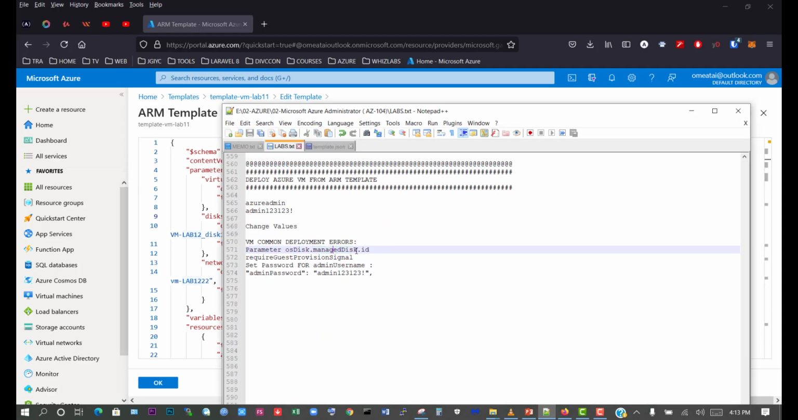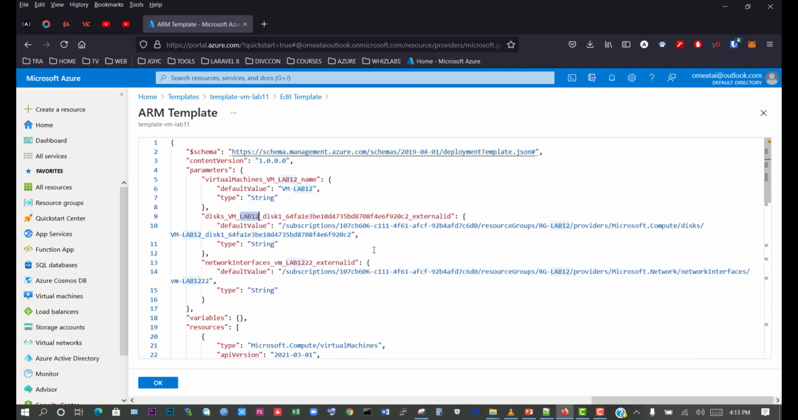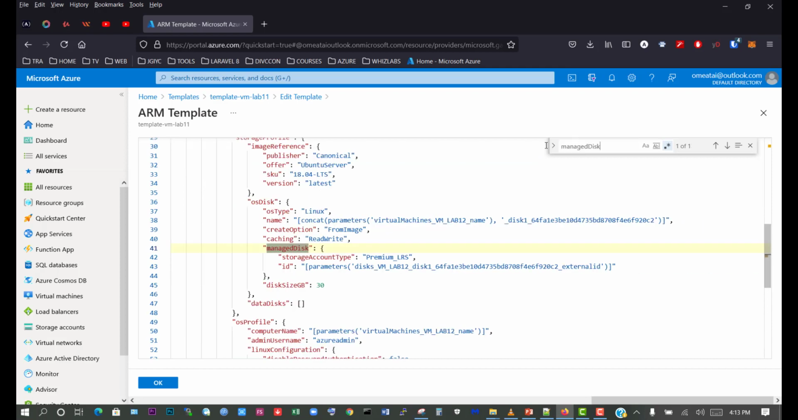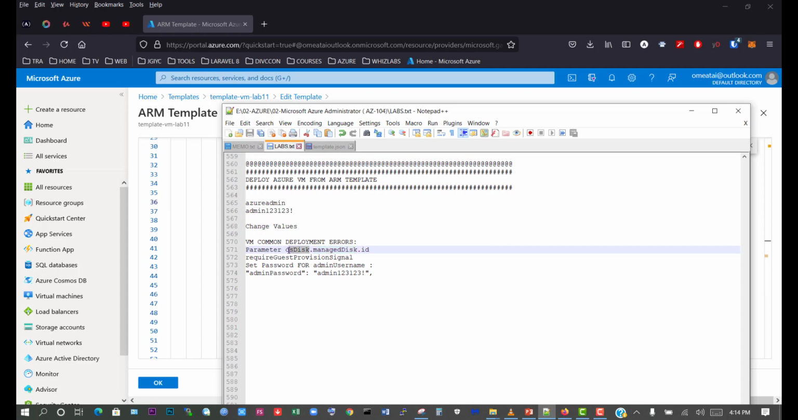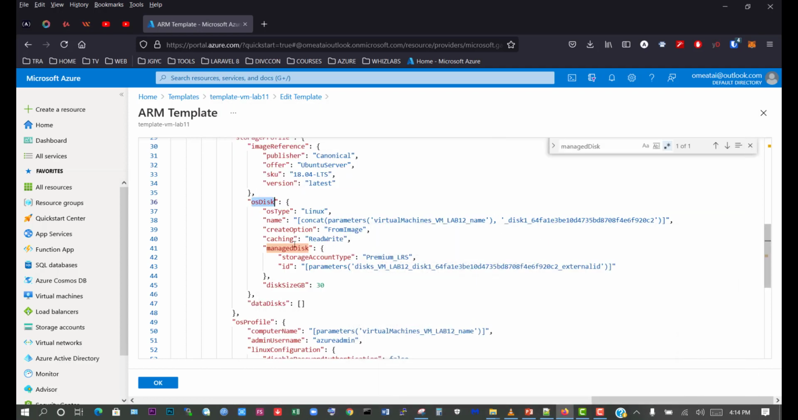The first thing is, let's look for managed disk, where we have managed disk, and remove that parameter line. So we'll go to Control F, which is to find, and we're going to find where we have managed disk, and it's only one instance, and we can see that the managed disk is in the OS disk exactly as we have there, and we also have the ID parameter.